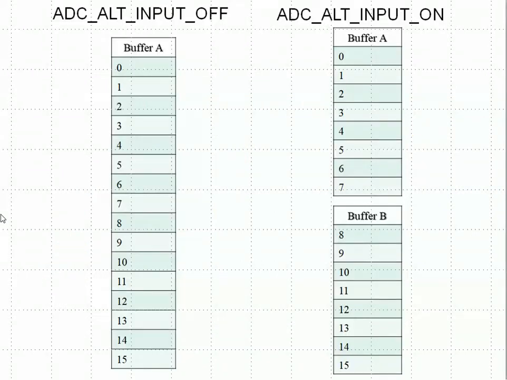Here are the 2 buffers, right? When it's off, we're using just 1 buffer of 16. When it's on, we've got 2 separate buffers. Even though it's called buffer A and buffer B, really it's the same buffer. It's just where in buffer A data gets added first. So they're still numbered according to these 16 places.